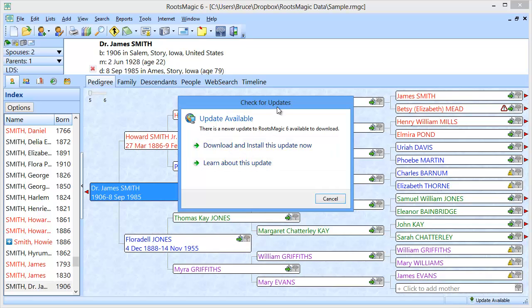Now keep in mind that these updates require you to be connected to the internet because they go and download this update off of the internet. Now if your computer is not connected to the internet, we're going to show you another way in a second how you can actually get these updates. But let's go ahead and show you how to do an update.